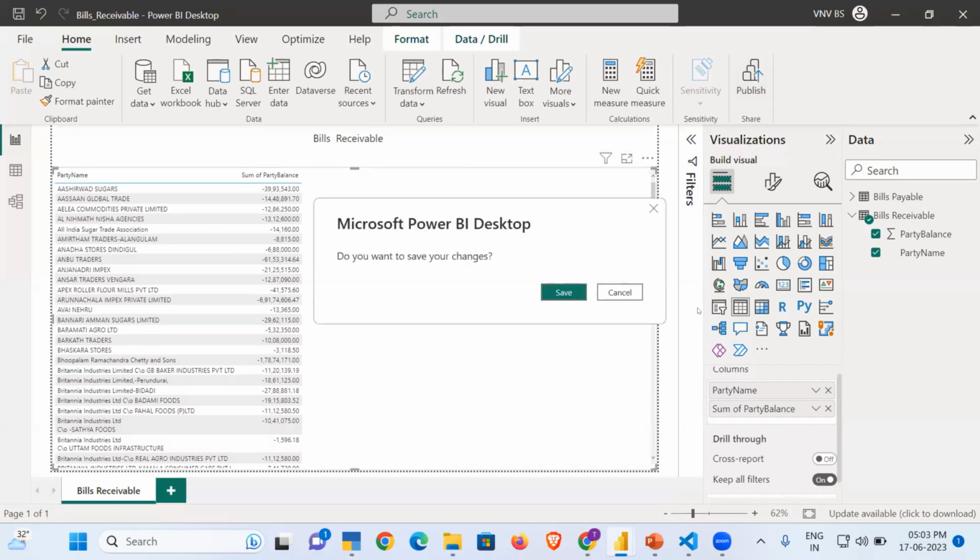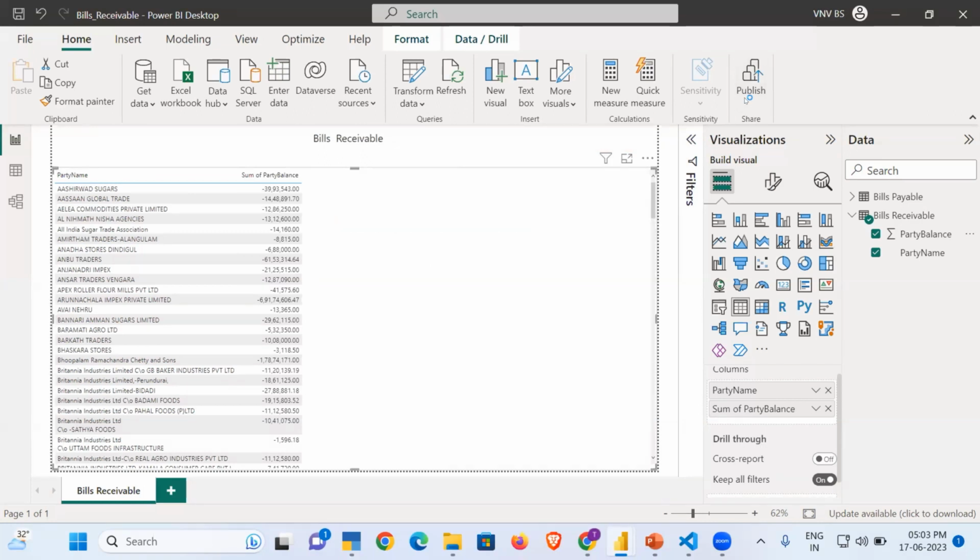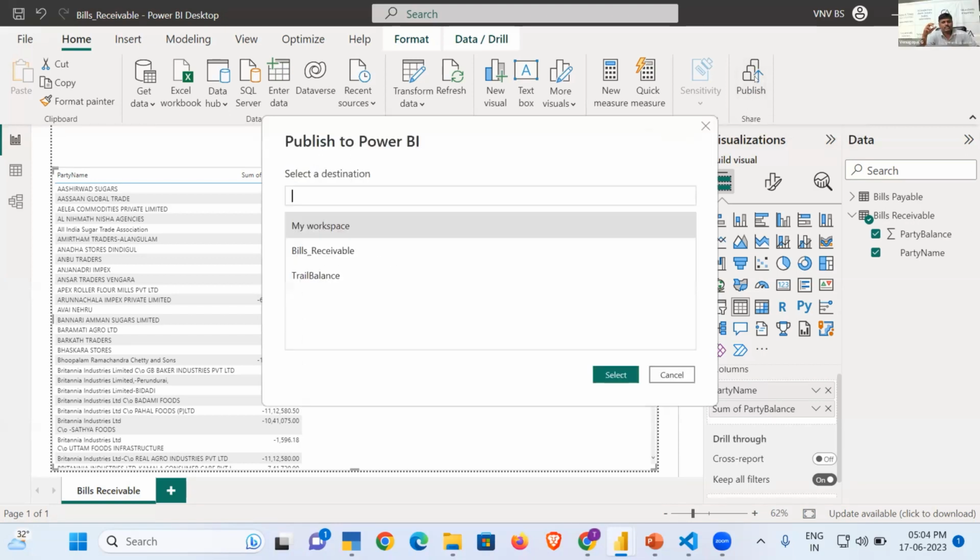If you have a licensed version, it definitely has a good number of security controls. So you can just publish, right now only bills receivable. Yeah.